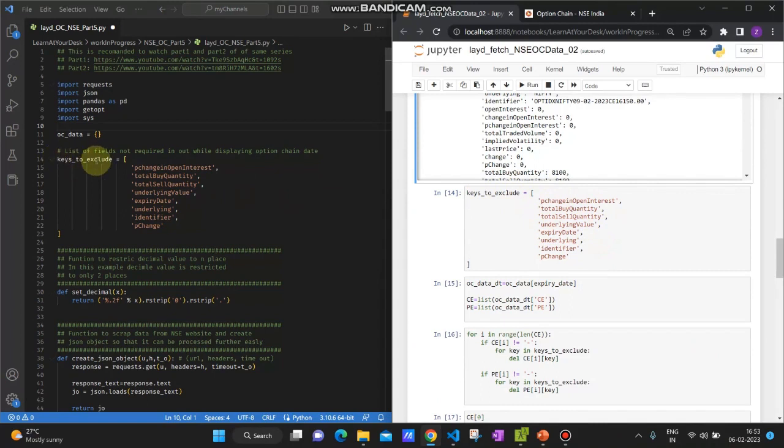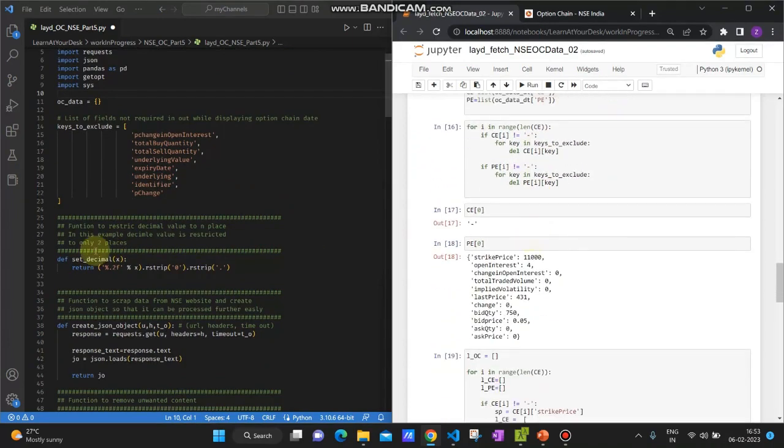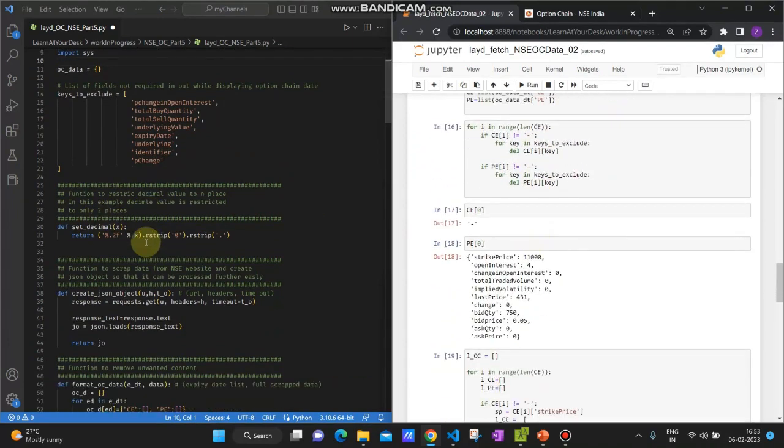This variable I have taken on the top, and the option chain data variable, which is a dictionary, I have also taken on the top. Then I converted the rest of the things to a function, a little bit in a top-down format.